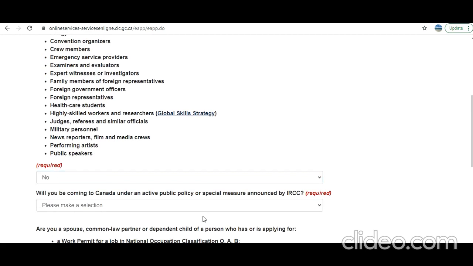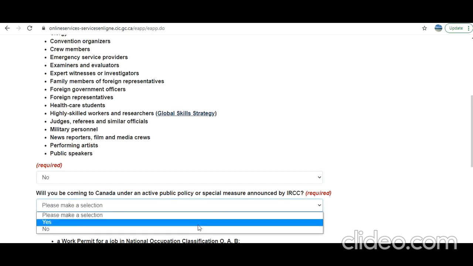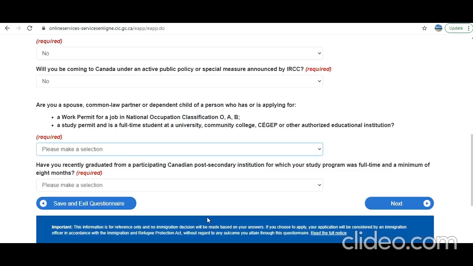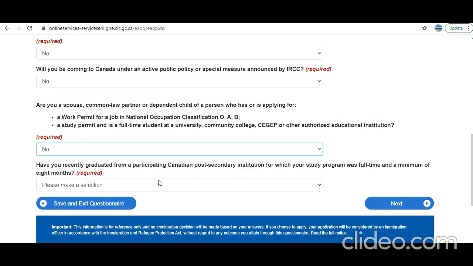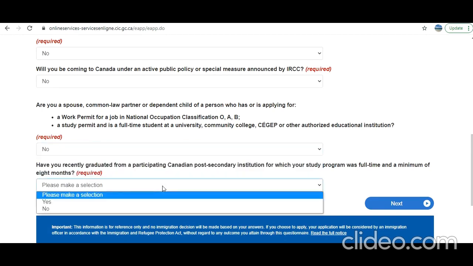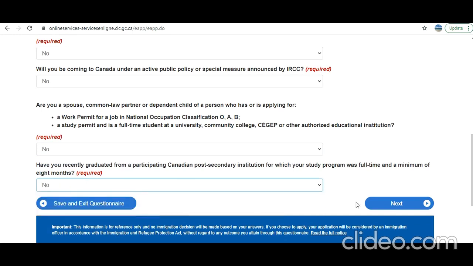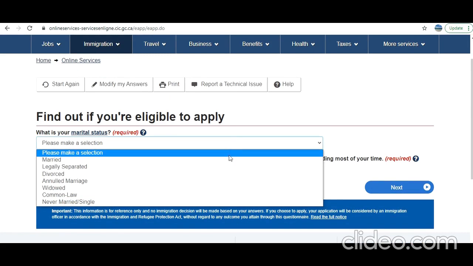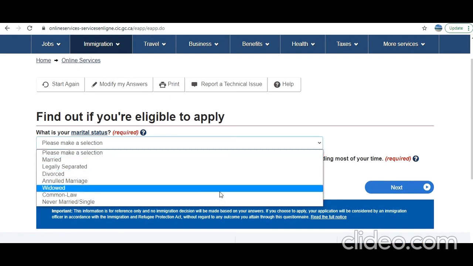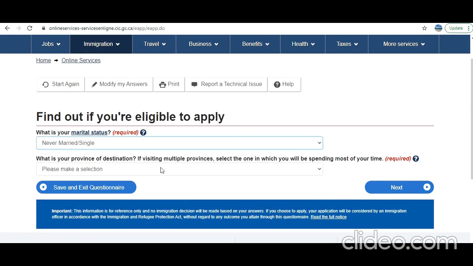Will you be coming to Canada under an active policy for special measures announced by IRCC? Let's say no. Are you a spouse, common law partner or dependent child of a person who has or is applying for a work permit? Let's say no, whatever is applicable in your case. Have you recently graduated from a participating Canadian post-secondary institution? Let's say no. What is your marital status? Let's say he has never married. What is the province of destination? Let's say he's going to Ontario.